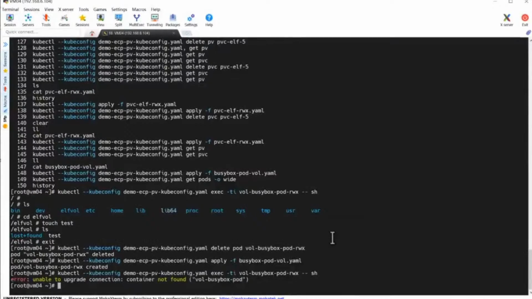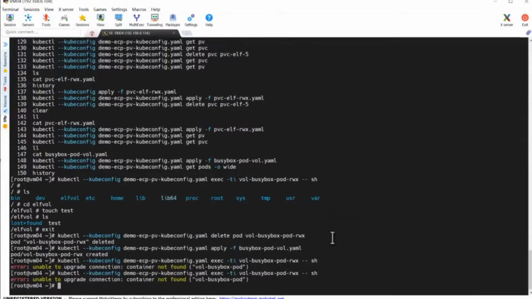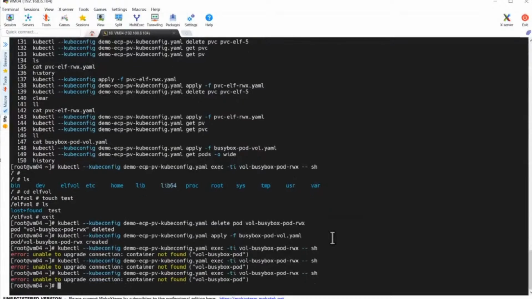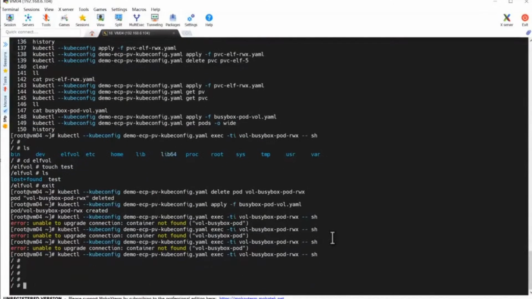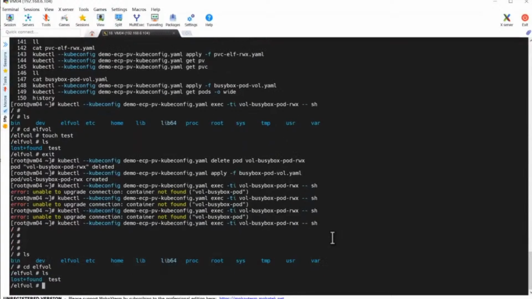Okay, still processing. Okay, it's ready now. Let's navigate to the elf vol directory. See, you will find that the file test still exists. This entire process illustrates how SKS provides persistent storage services for containerized applications.